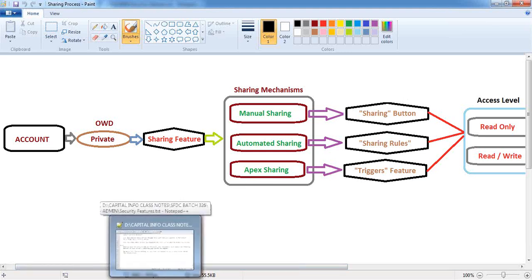Whenever I make my object's OWD private, if a user has created a record inside the object, then the record will be visible to only two people. One is the owner of the record. The second one is the manager of that owner. That means the owner of the record and his manager will get access to that record, and both will have full control.